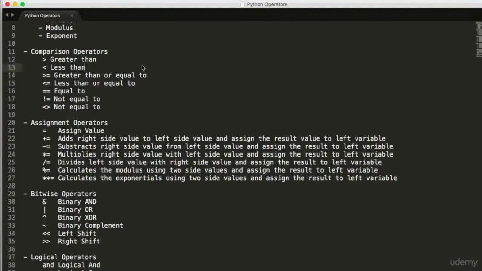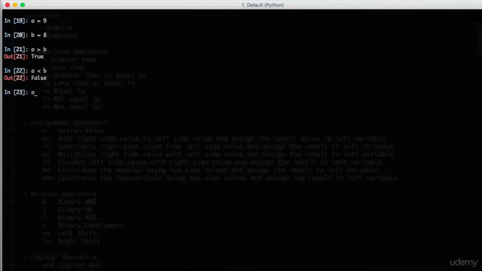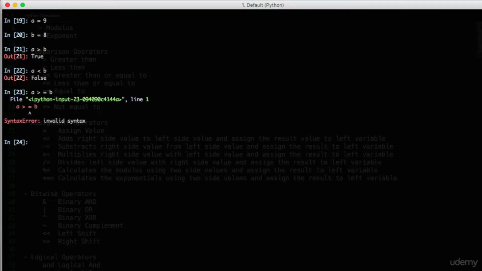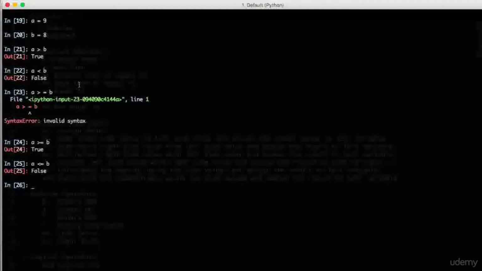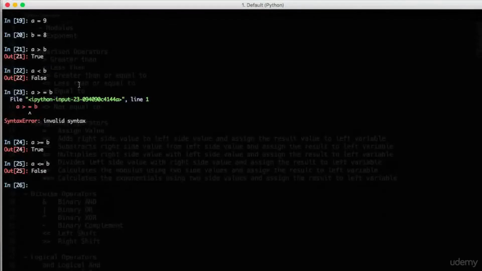Now, let's check greater than or equal to. A is greater than or equal to B. I'm sorry, we shouldn't give any space between those operators. Yes. Less than or equal to B. Of course, it is false. And what was the remaining one? Equal to. Whether 9 is equal to 8? Is that true? Let's check it out.